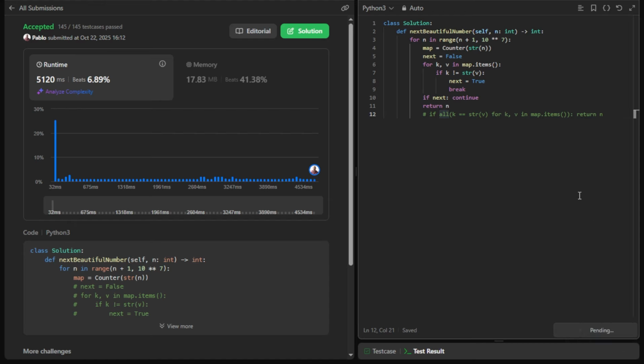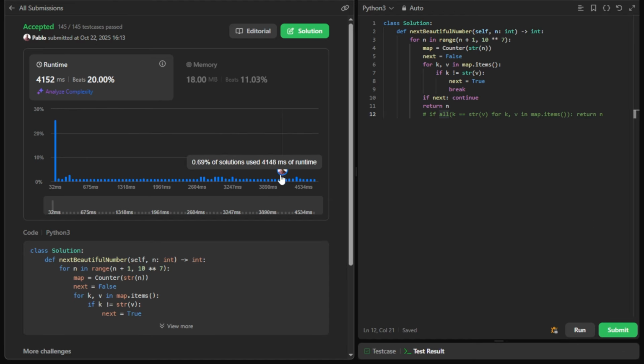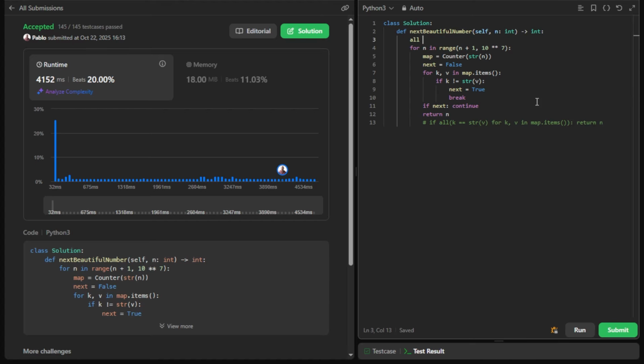Let's submit this. As you can see, this also works, and maybe you are wondering how can we make this more efficient? And the answer is, once we know how to solve this, we can build a lookup table. How can we do this? Well, we can build an array. We'll call this all. This is an empty array. And here we can go from 1 to 10 to the power of 6 to avoid time limit exceeded.